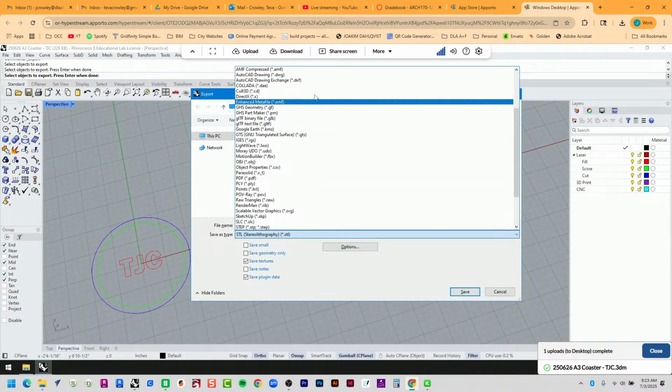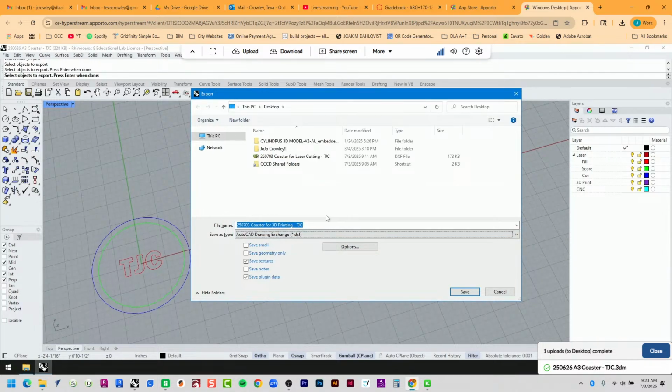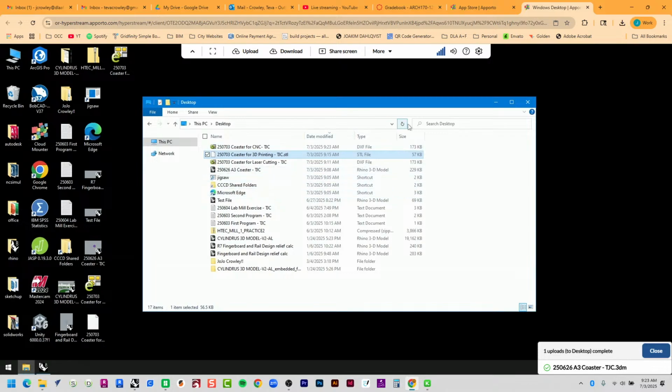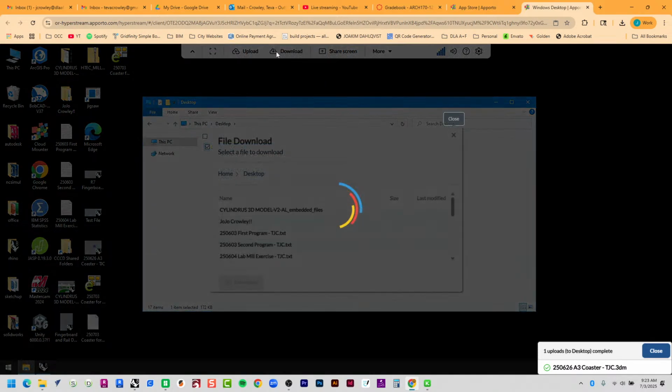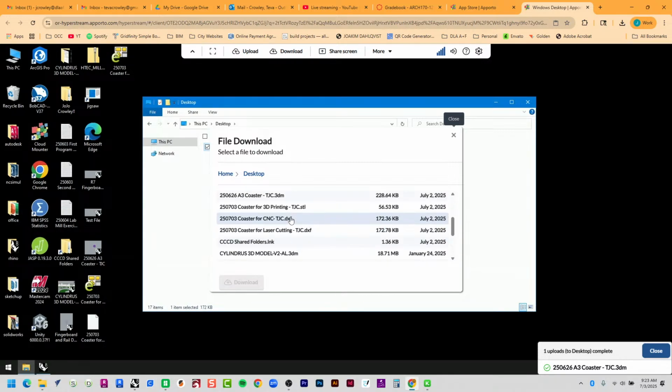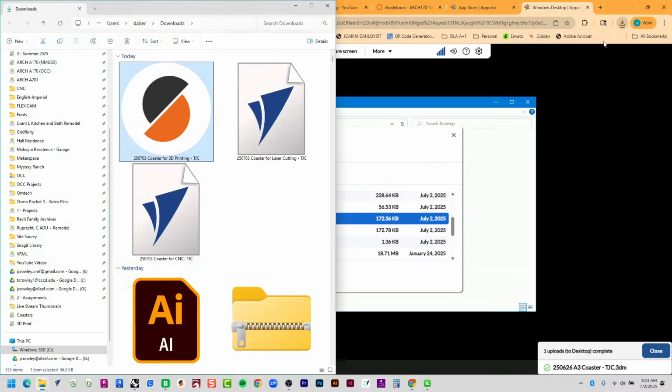Again, I'm going to save it as a DXF file. And instead of for 3D printing, I'm going to say for CNC. I'm going to hit save. I'm saving it onto the Porto desktop. I'm going to minimize this, refresh. I can see it right here, and then download. And now I find it here. Download. All right, here it is in my downloads folder.